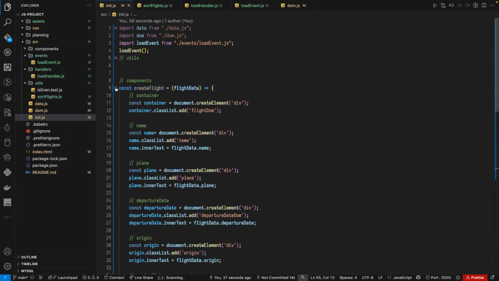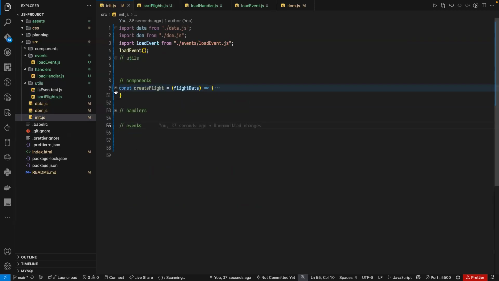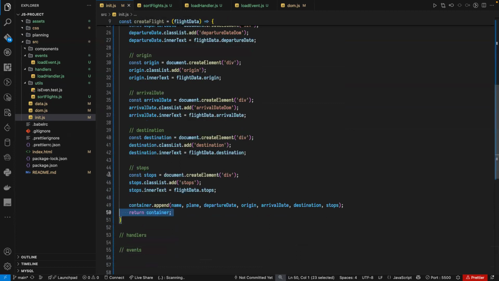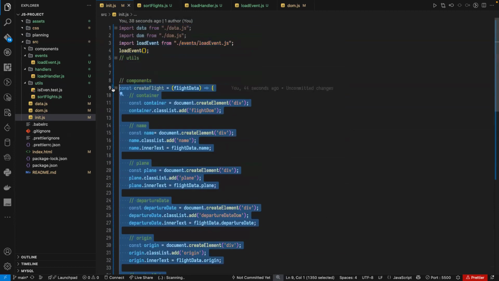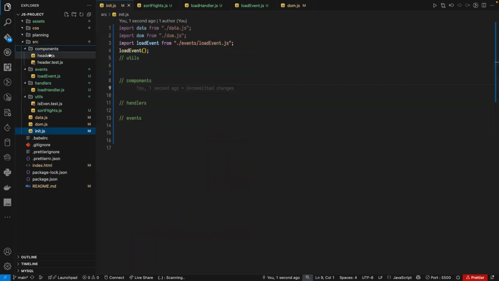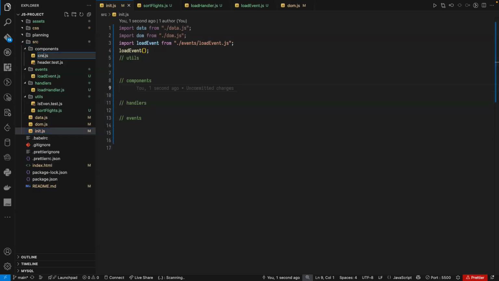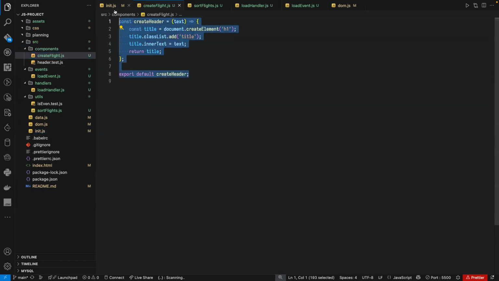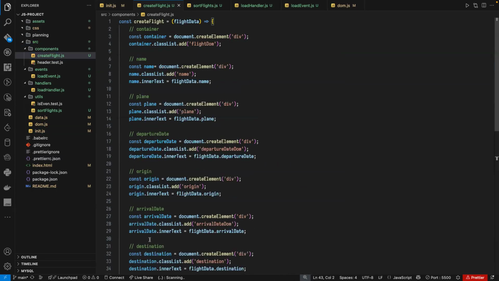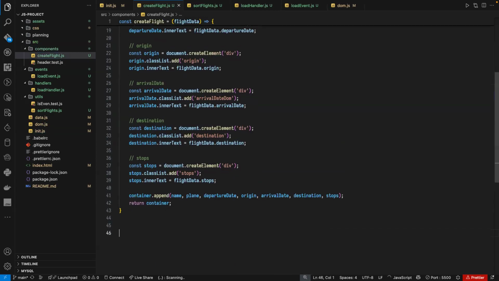The last one here, it will be the component. I just need to cut my component and voila. Let's go to component here. And it's not header. I'm going to rename it. I'm going to name it create flight. Voila. If I open create flight, that's my function. And now I need to export it.